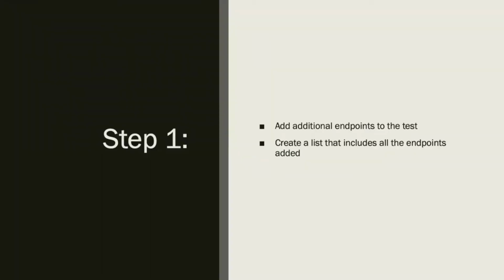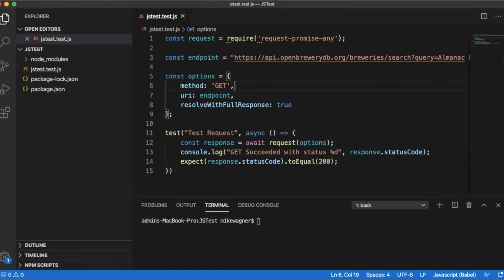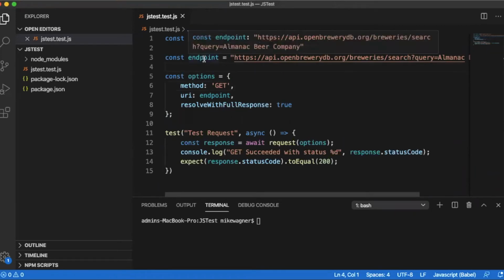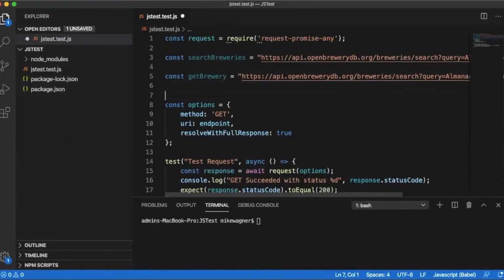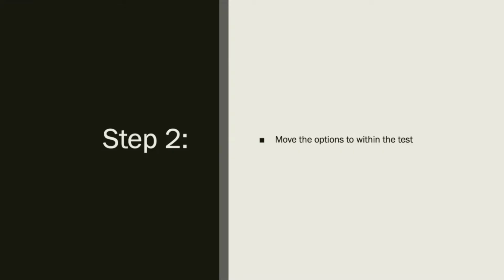In step 1, we want to test the same assertion across multiple endpoints. To do so, the first thing we will need to do is to add some additional endpoints and create a list that will include all of the endpoints we add. We now need to move our options to inside the test method, as our options include the endpoint variable we want to data drive.